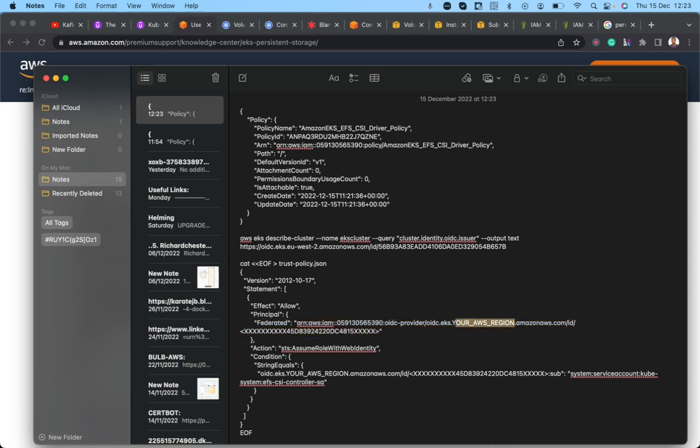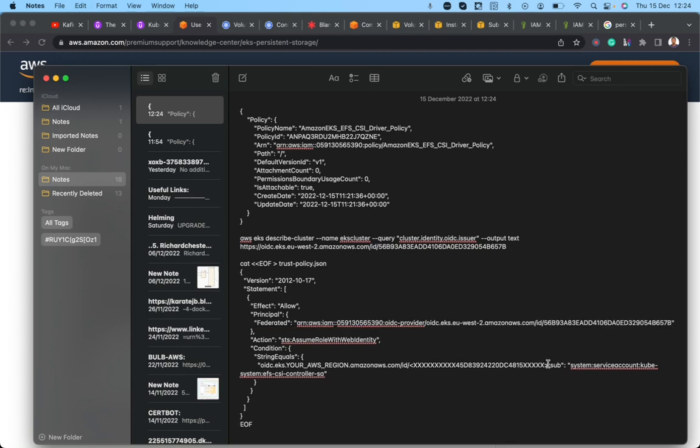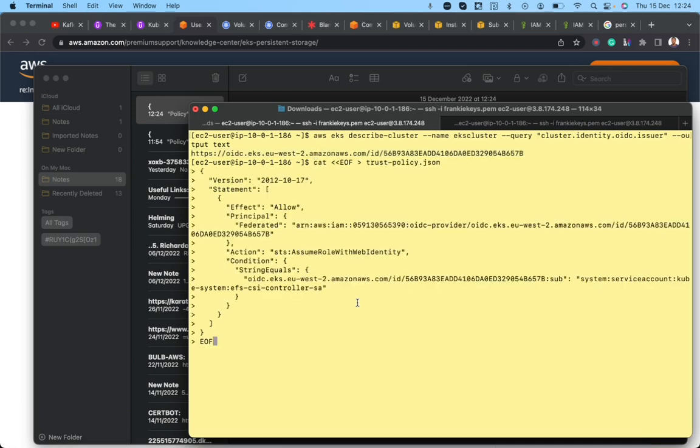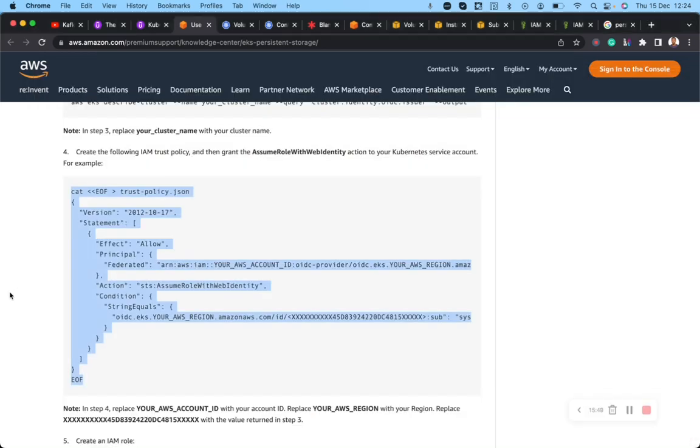My region is EU West 2. Then my OIDC, which is my OpenID Connect ID, copy it, bring it here, make the changes. Paste, one is there and another is here. Make those changes. Paste. Then finally, I need to change this region to EU West 2. Okay, so copy all of these as they are, bring it to your terminal and run it. Enter. So that has been created. This assume role policy has been created in AWS.